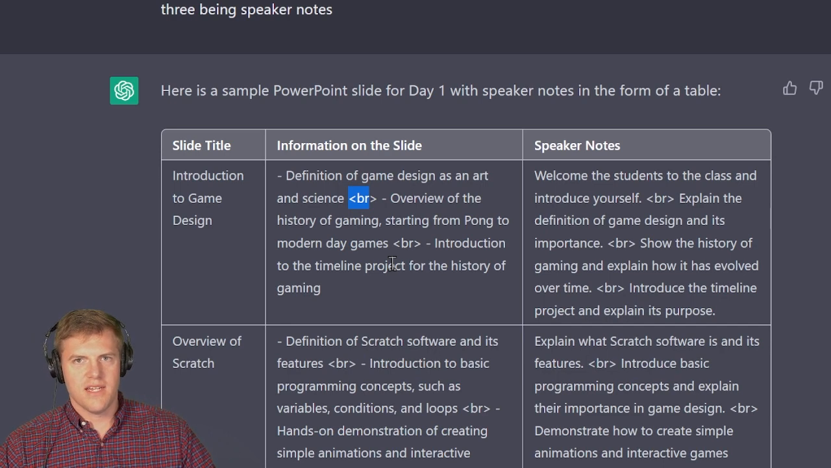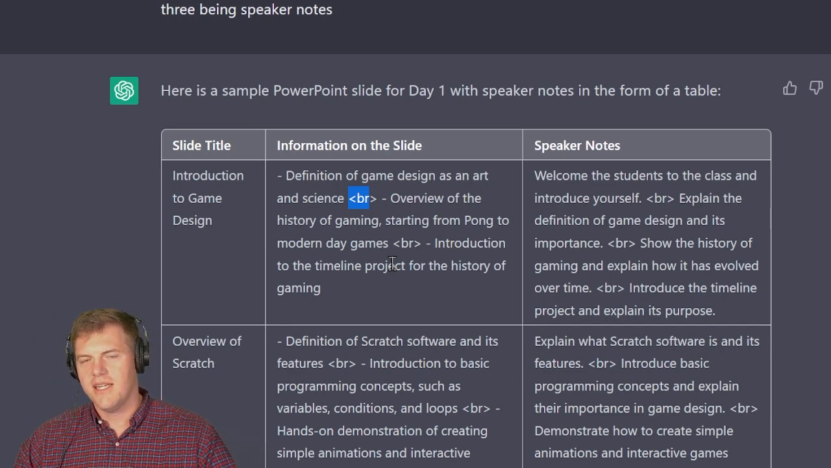I'll make a couple more videos on how the progress is going in the class, but this is just some basic ideas of what you can use GPT Chat for and ideas to work in your classroom.